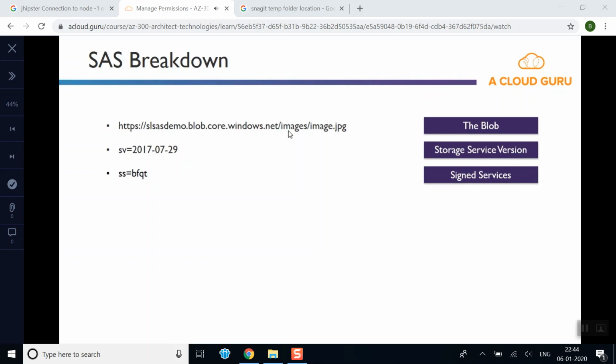So these are the signed services which are accessible with the account SAS. Then we have SRT, in my case, equals SCO. So these are the signed resource types. The S under SCO stands for service, so this is access to service level APIs. The C is for container, so access to container level APIs.